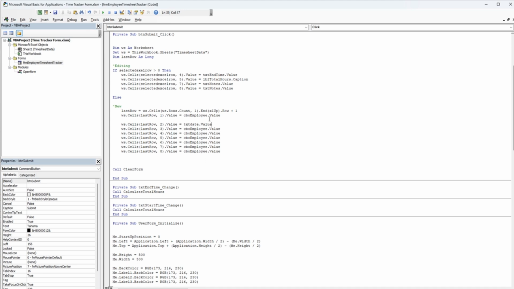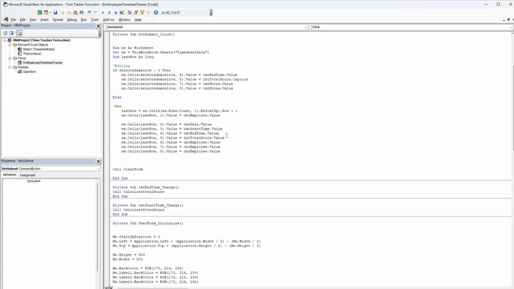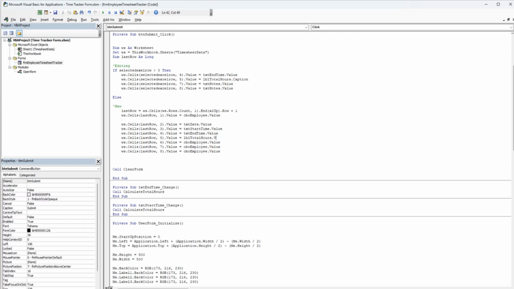And then we want the next one in column 3 to be txt start time, and the next txt end time. And in the fifth column, we want the label LBL total hours, not dot value, but dot caption. We're going to use the caption that we've set in the label.